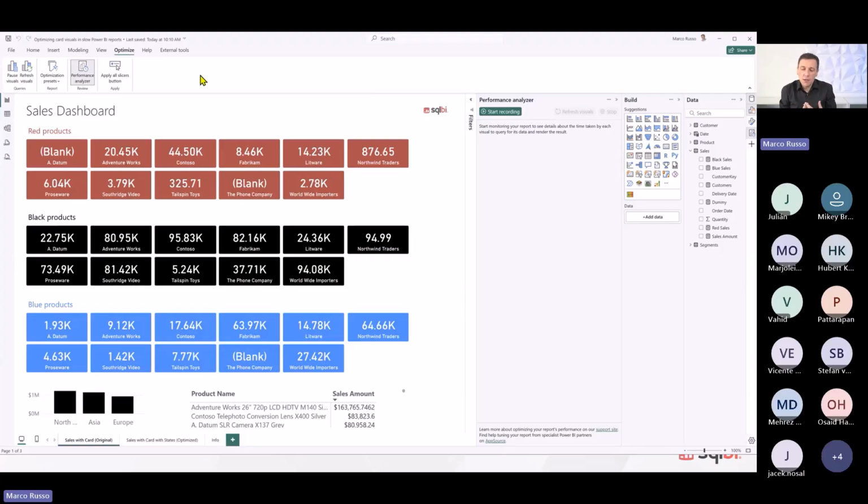Performance Analyzer monitors what is happening in all the events of the visualization, and it is not active by default. So you want to actually start the recording, and start recording means that all the events coming from the engine will be detected and logged here.